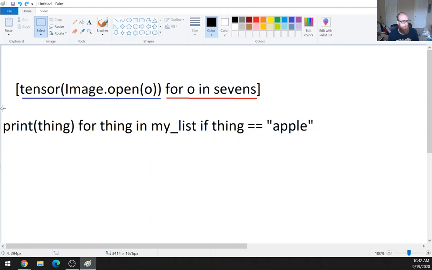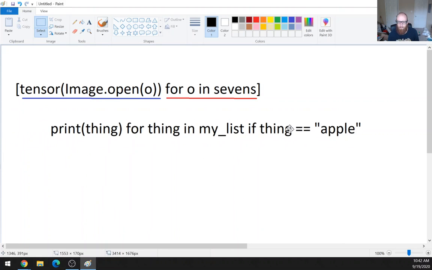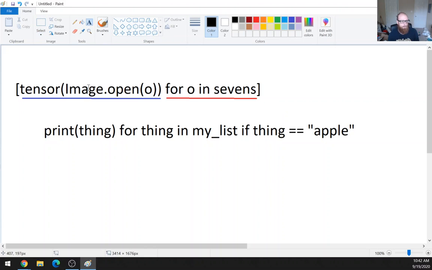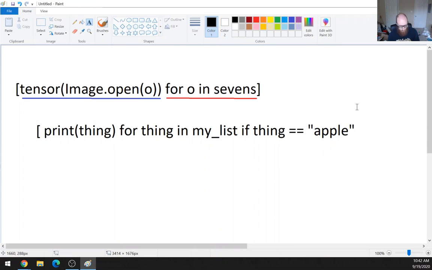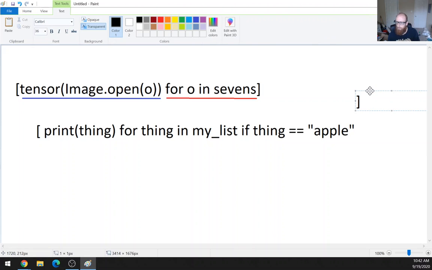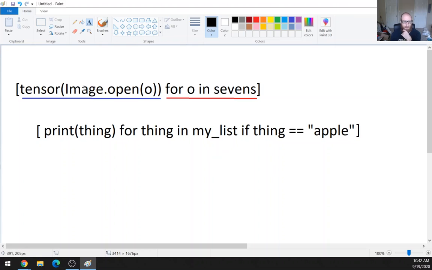Okay. So now I can move this over, and now I can add the missing brackets. Okay, so now the other bracket, perfect. So here's my list comprehension.